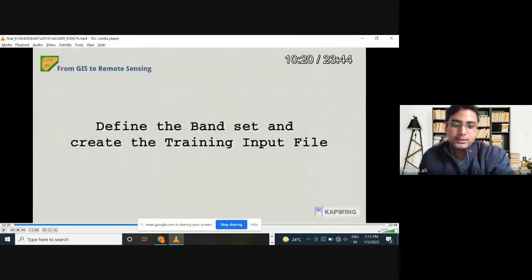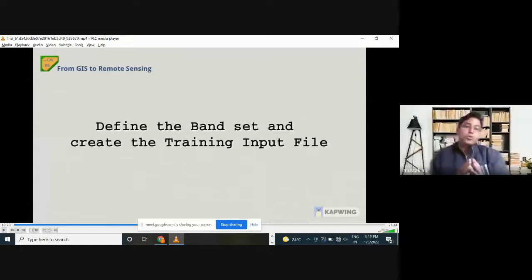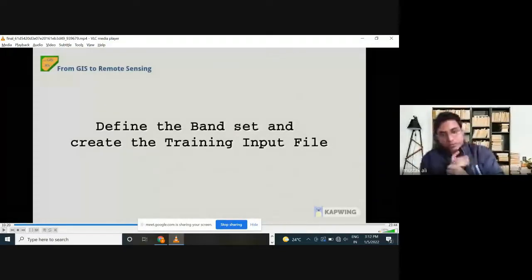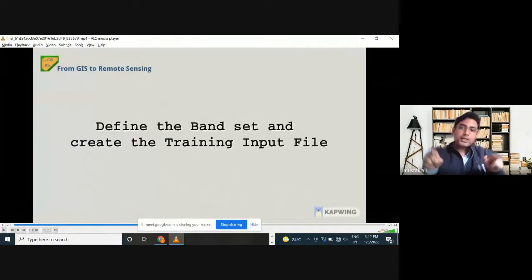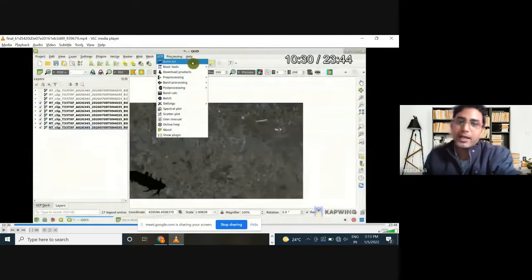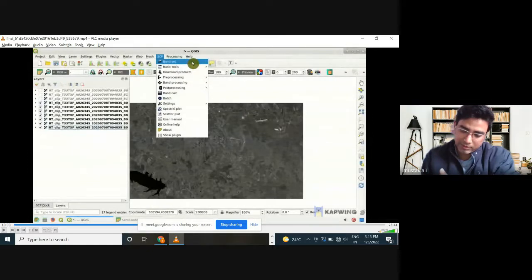Okay, once it is done, the next part of classification is that we need to define the band set and create a training input file. We are all aware, theoretically you have learned about supervised and unsupervised classification. In this software, in supervised classification, we train the software with some sample sites, and based on those sample sites, the software classifies the whole satellite imagery and gives us the result. That is supervised classification. Unsupervised is based on algorithms, where the software generates the result itself.